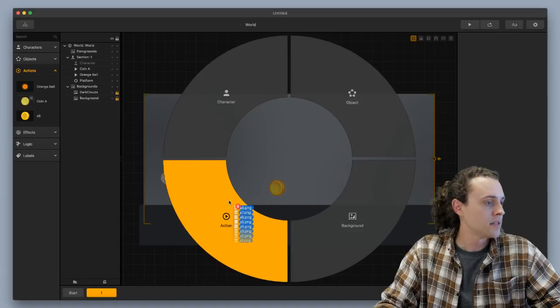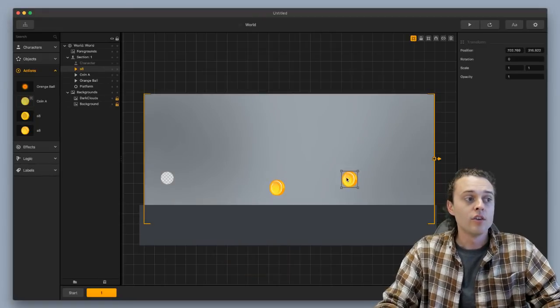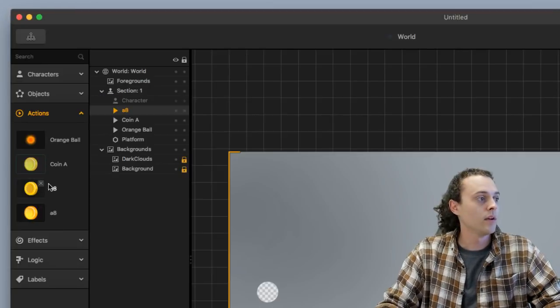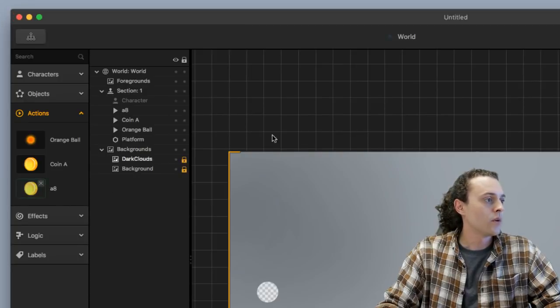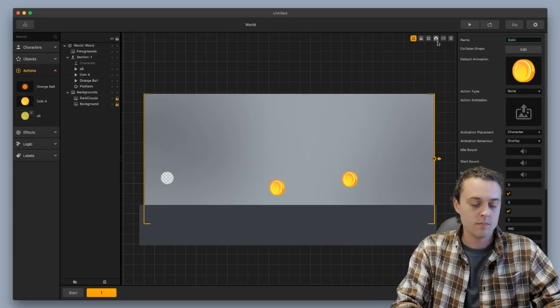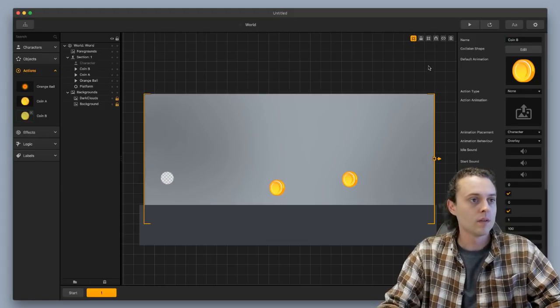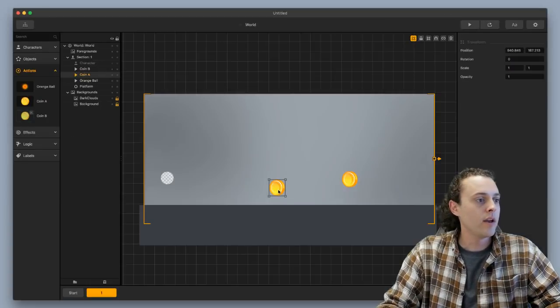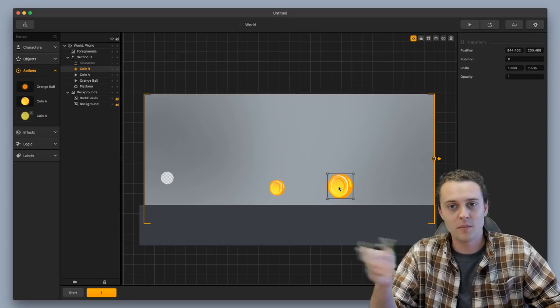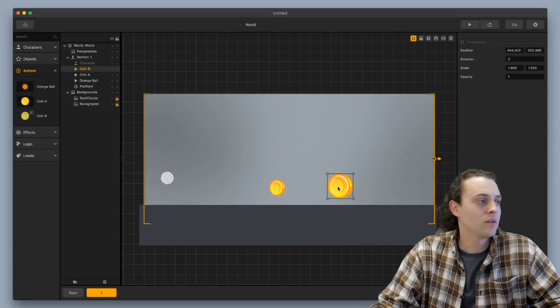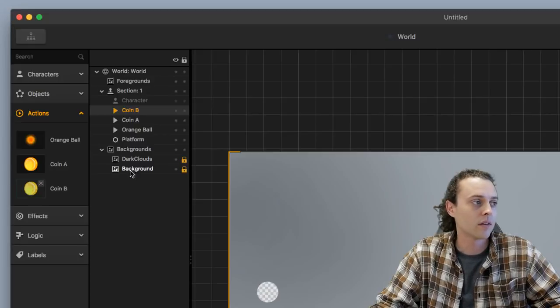Okay, drop in as an action. You'll notice that we have the same coin, but let's get rid of that coin. Let's name this one coin B. Now we've got coin A here, and we've got coin B. We'll make coin B a little bit bigger, just so that we can tell the difference, because I used the same image. I should have used that other coin because I already had one that was distinct, but you'll be able to tell the difference if you're following along.